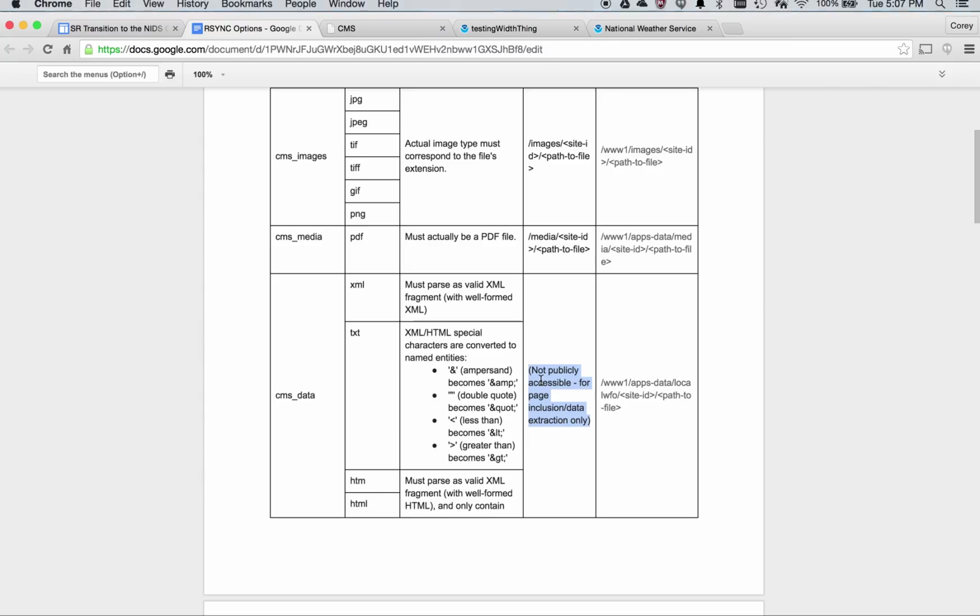Now here in the URL destination, you'll notice it says these are not publicly accessible files. And that's the same condition as we have on our current CMS. If you RSync up a file into apps data, which is the module we use now for inclusion in CMS, you can't see those in a web browser. And similarly with the CMS data module on the new server, you can't see those in a browser either. They're simply there for inclusion in CMS pages and not meant to be viewable in a browser.